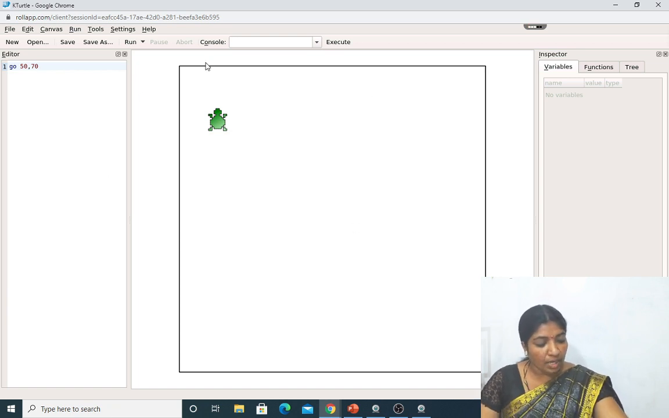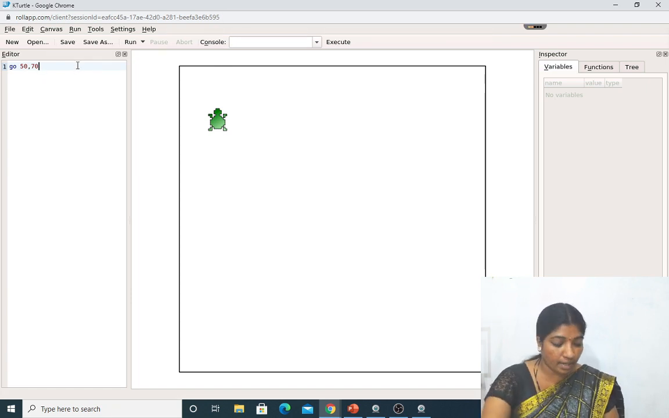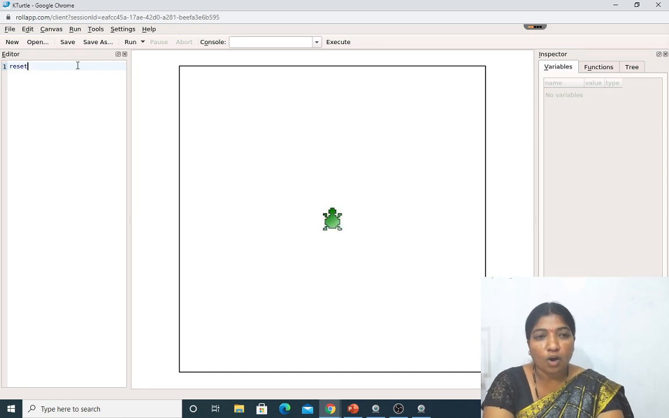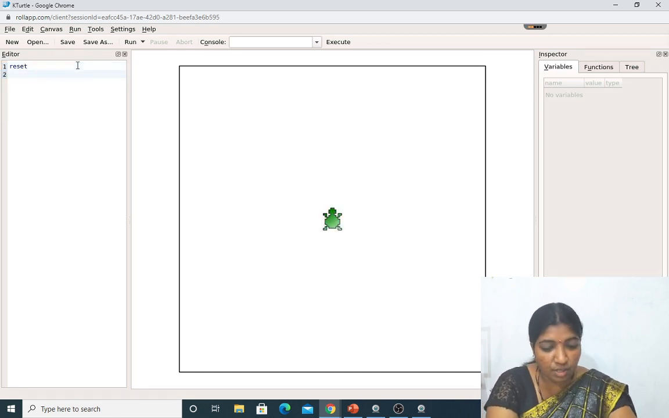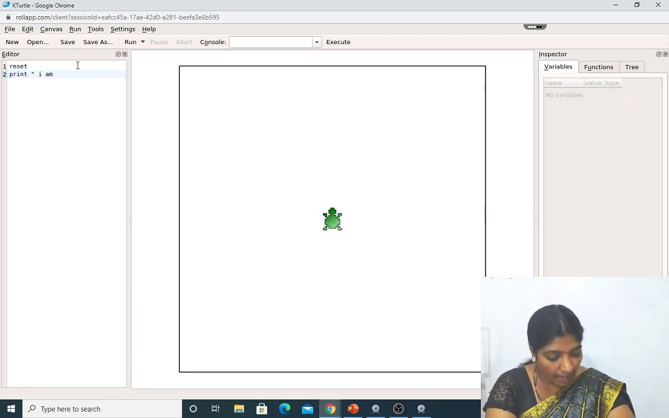Okay. Now consider the following set of commands whose output is shown in the figure below. Just go to page number 68. There you can see a certain set of commands. Before that we have to reset it. Okay. After that, I'll just print. In yesterday's class, we learned what the print command means. We can print both text as well as numbers. Now print, and in that what will I write? I am in the center.